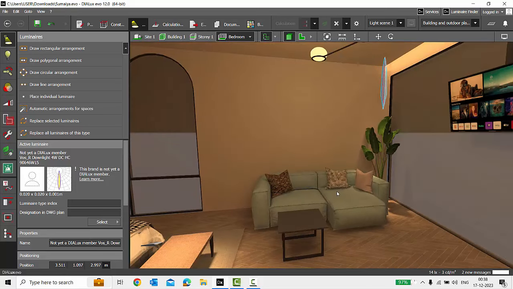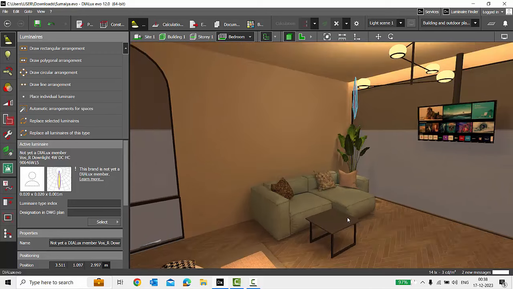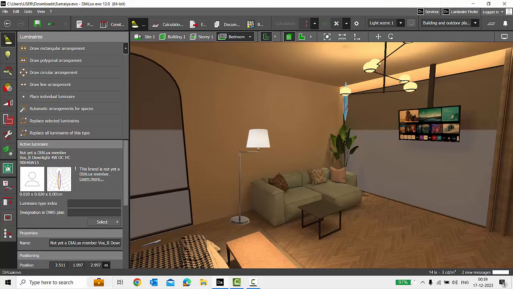Okay. Next, over the sofa, I haven't added any lighting, nor for the table. If required, we'll go for wall mount lighting here, wall sconces, or we can even opt for a floor lamp here.